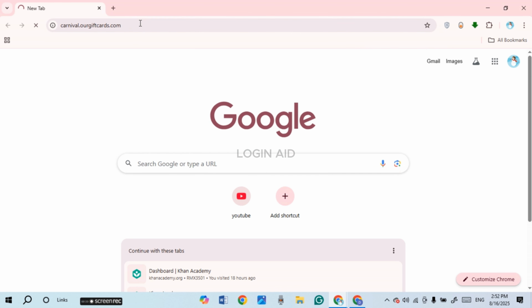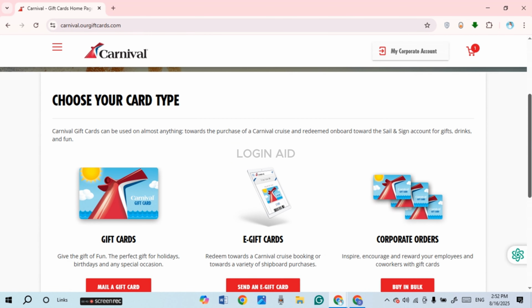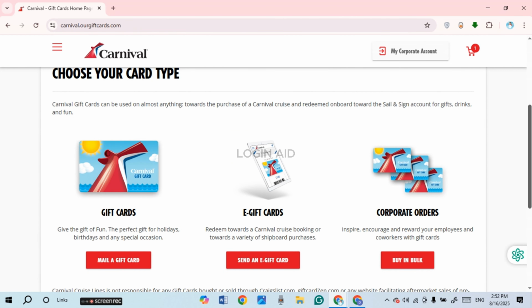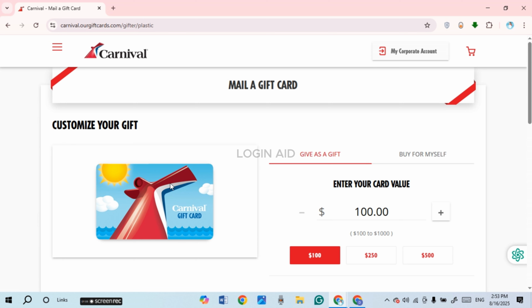carnival.ourgiftcards.com. Press enter. Now after you do that, you can see over here you'll be led to the official website of Carnival. In this interface, you'll be able to choose the card. You'll be able to see various card types over here. You'll be able to find the options like gift cards, e-gift cards, corporate orders. So if you want to buy the physical gift card, what you have to do is click on this option, mail a gift card.